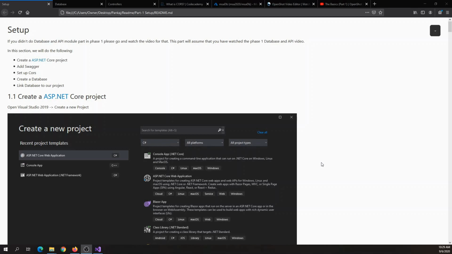We have split the backend part into numerous sections. So in this video we'll be covering the first part. Today we will create an ASP.NET Core project. We will add Swagger to this project. Then we will set up CORS. Afterwards we will create a SQL database on Azure. And lastly we will link this database to our project.